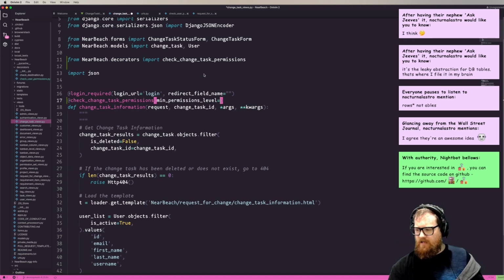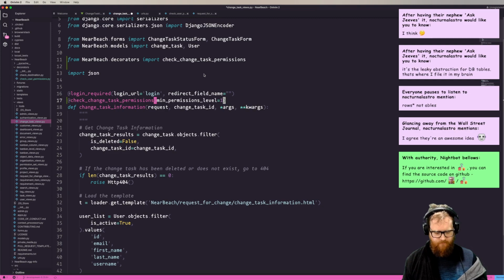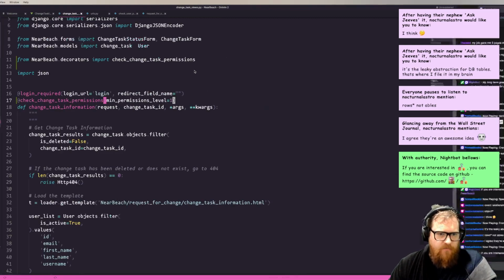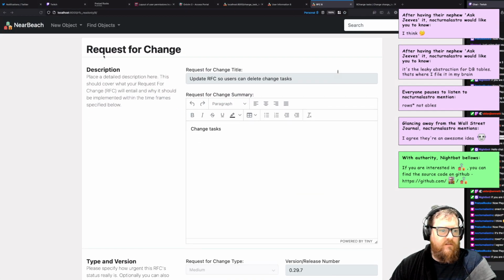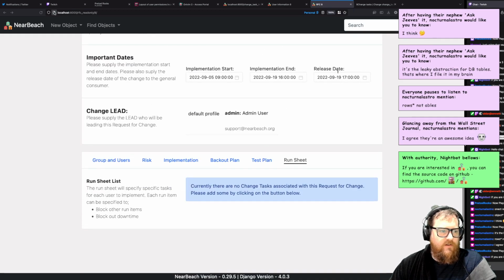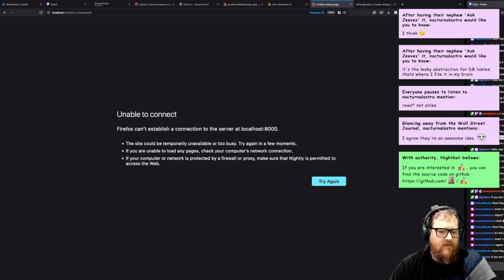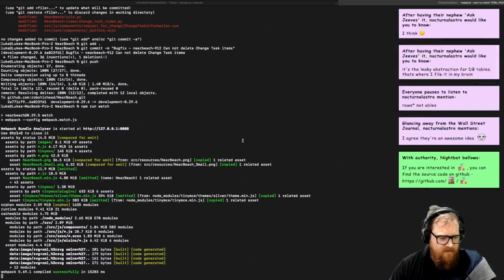A min permissions level. So when we're doing task change information, we only need a permission level of 1. So read-only users should be able to access this. Yeah, change task information. So if I go to refresh this page, oh, I've broken something.